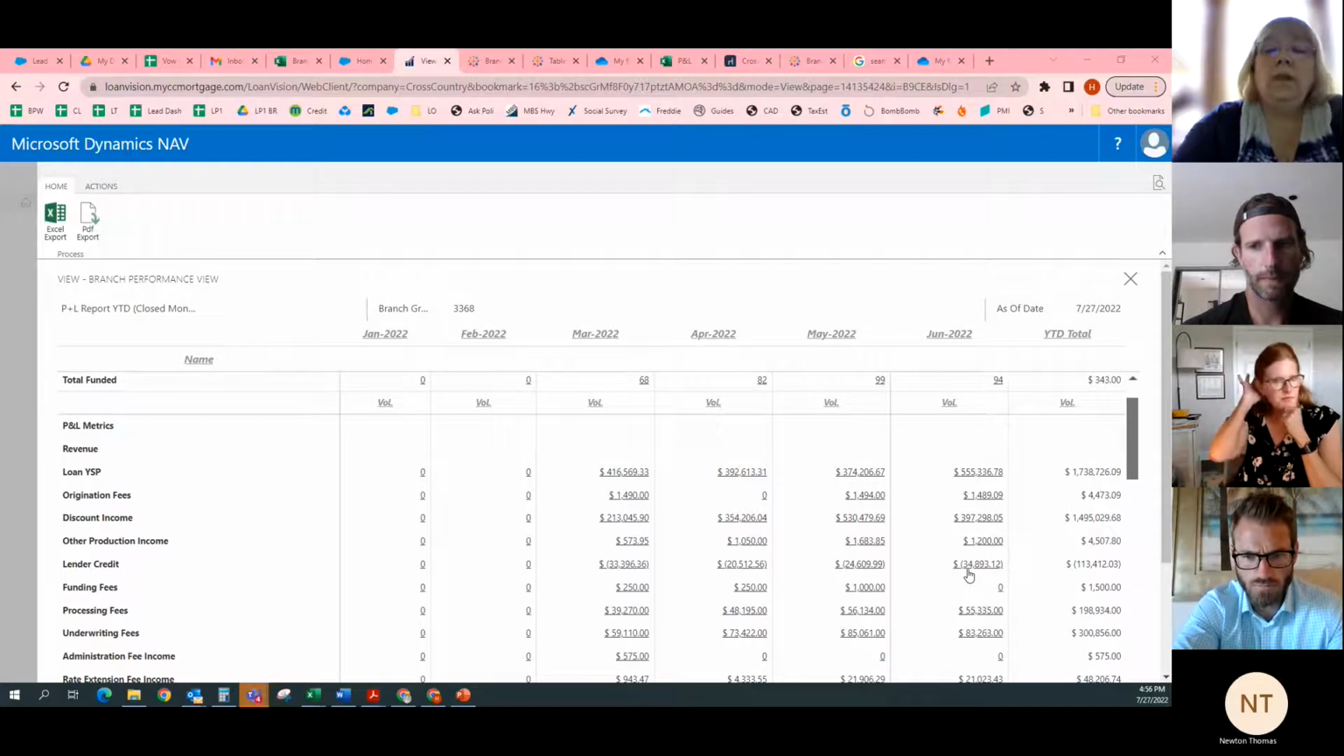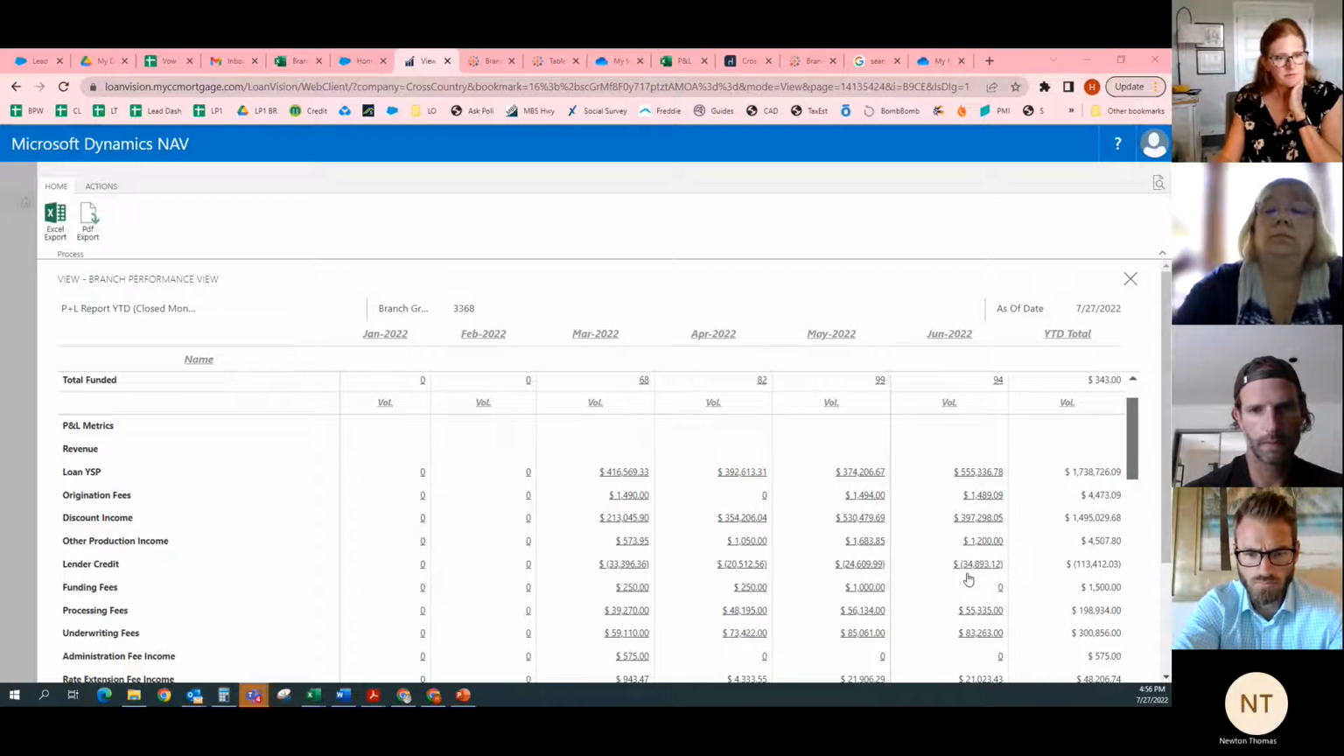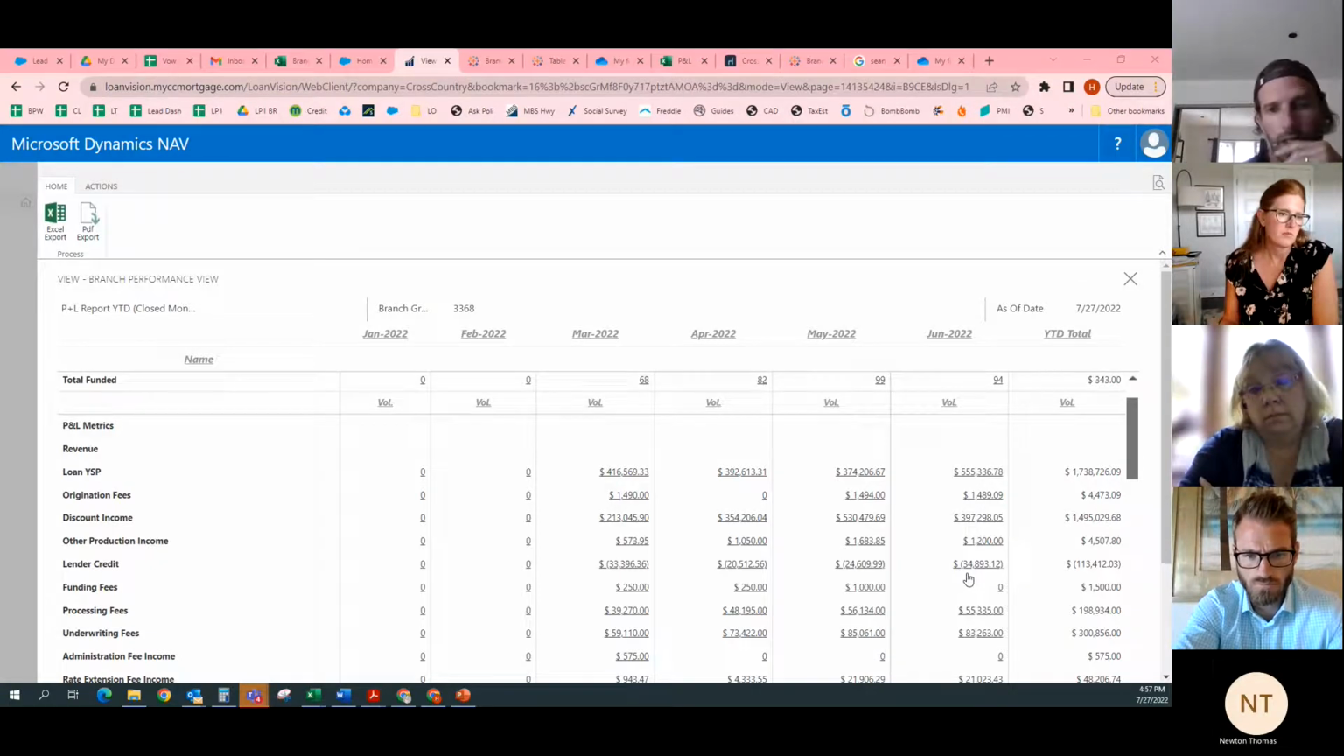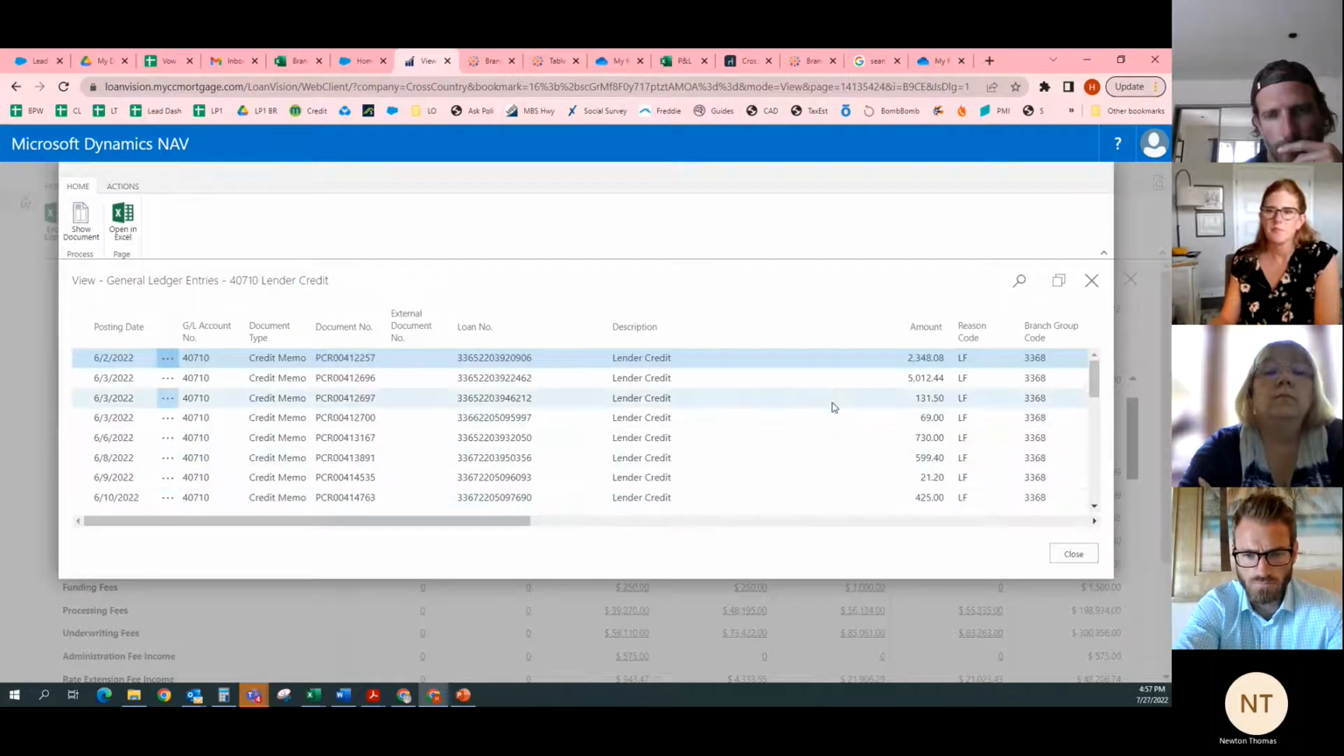Okay. Now, how much did it show that you had for lender credits? 35,000. So the lender credits showing on this worksheet is 34,819.92. Okay, so we're off $70. It's interesting because when I look at the lender credits and if you click on it and scroll through, there's one that's like $5,000.